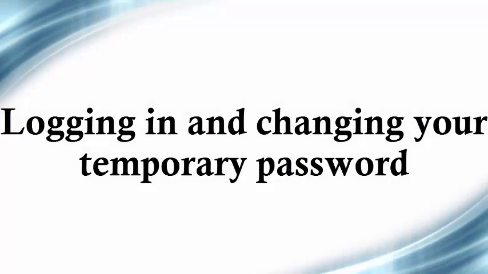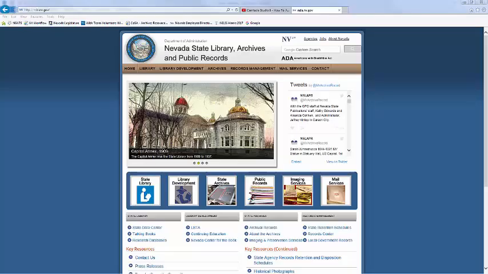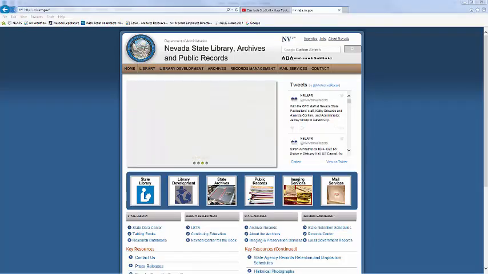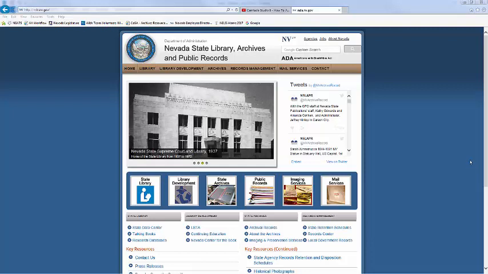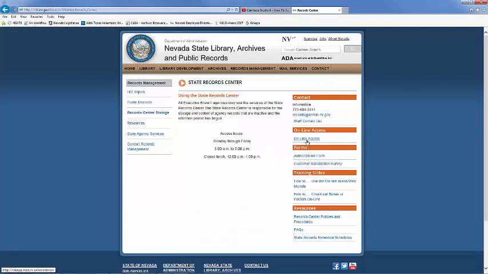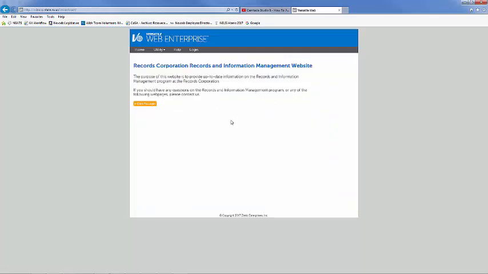Let's go over how to log in to our web module and how to change your temporary password. From the NSLA website, nsla.nv.gov, you will click on Records Center on the lower right-hand side of the screen. On the right-hand side, under Online Access, you will click the blue link that says Online Access. And now we are on the web module, Versatile Web Enterprise. You need to click on Login.